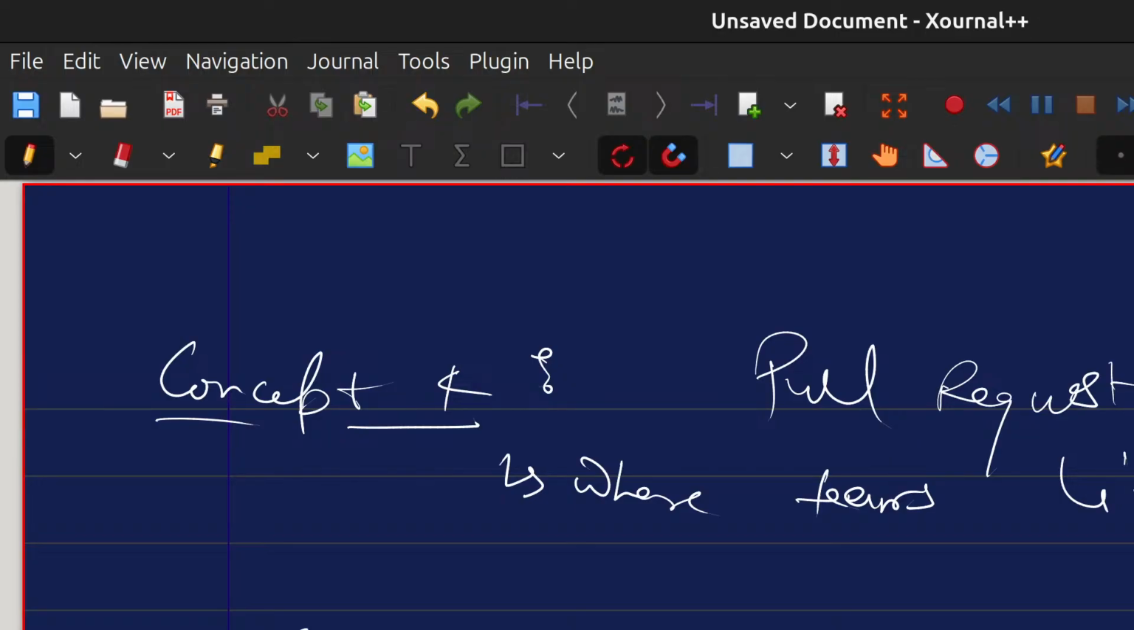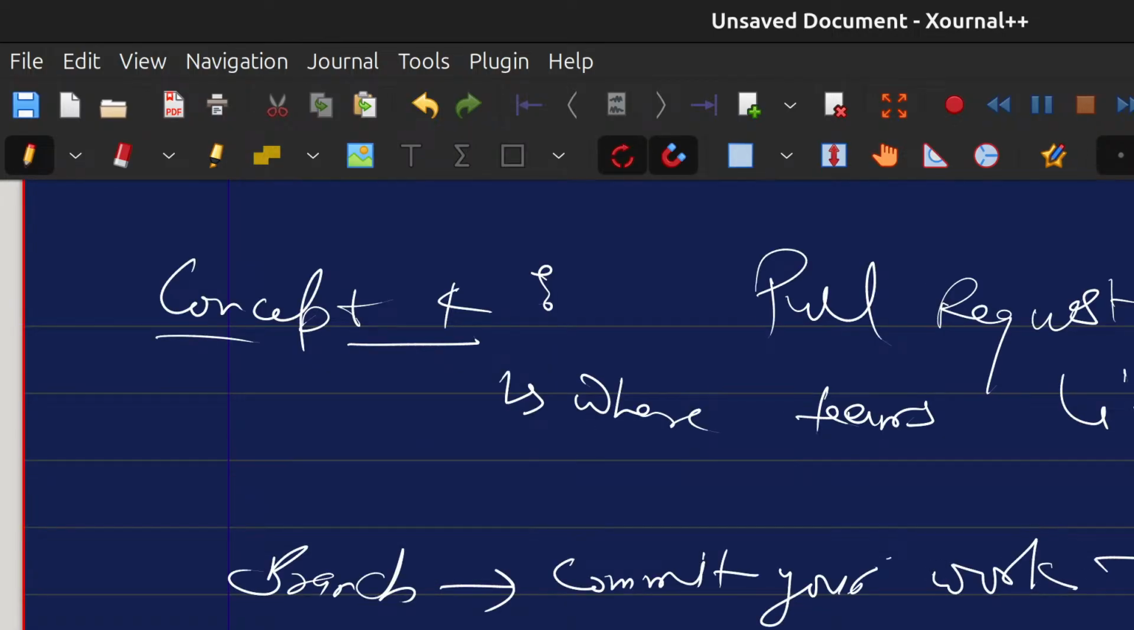First we will have a branch, the member, okay, then on branch 1 will commit, okay, commit your work, then push the branch, right? After that, after pushing, open the pull request, okay, open the pull request.